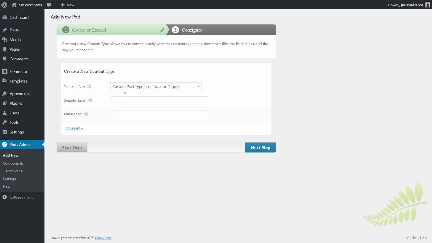Once we do that, that now takes us in and we can go through what is basically a very simple wizard that allows us to choose exactly what kind of post type or what kind of pod we want to create. So the first thing we have is the content type. Now everything inside Pods has a little question mark by the side of it, which gives you a little help pop-up that tells you exactly what something does or what it's there for. And if you want to find out more, you can click on the find out more link.